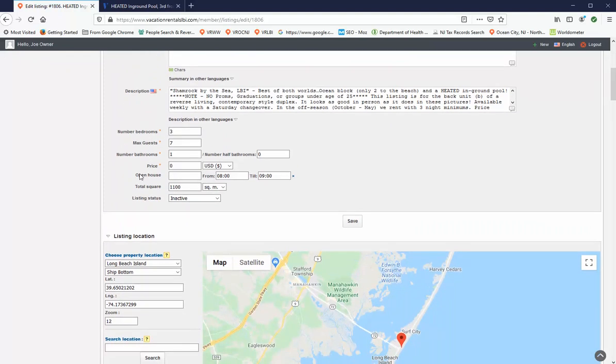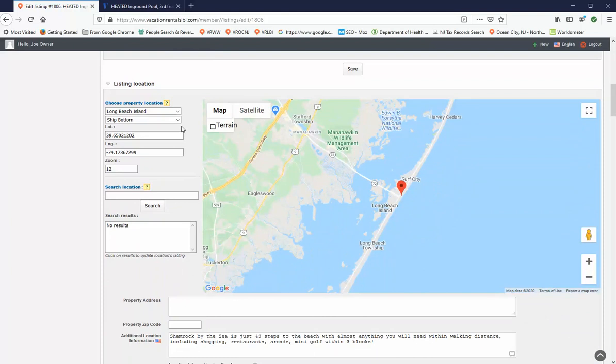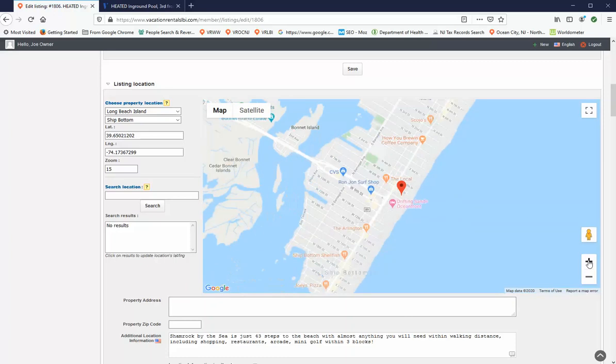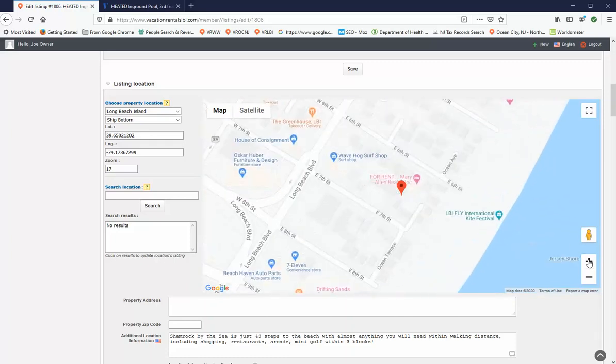You can skip these boxes for open house and for price. This is for if you are actually trying to sell a home, but if you're renting it, you can just leave that stuff blank. All your information down here has been filled in for your location and your town. We also did our best to try to pin your house based on what VRBO had. If this isn't right, you can click and drag it to move it to the right spot.